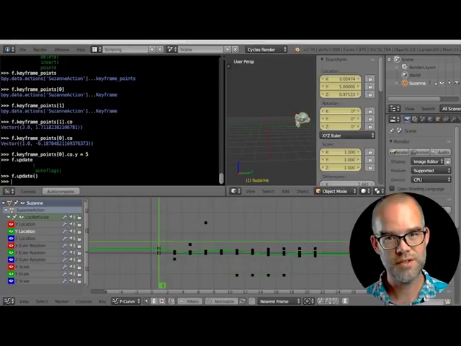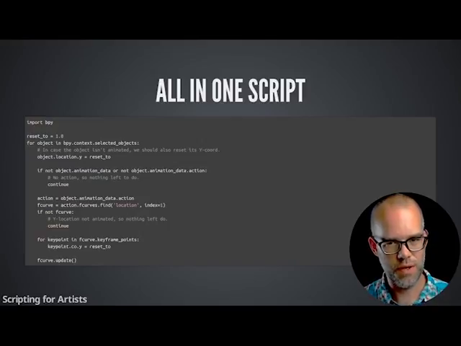So now we've seen how to get to the action of the active object, we have seen how to get to an f-curve given the action, we've seen how to get to the keyframe points given an f-curve, and we've seen how we can change those keyframes. So let's put this all into one big script that does this for all selected objects. So here you have it all in one script. This resets the y coordinate of all selected objects to 1 in this case. So let's go through it line by line.